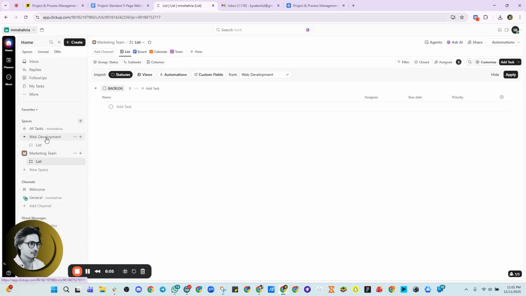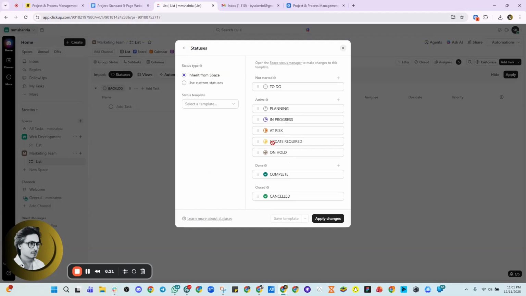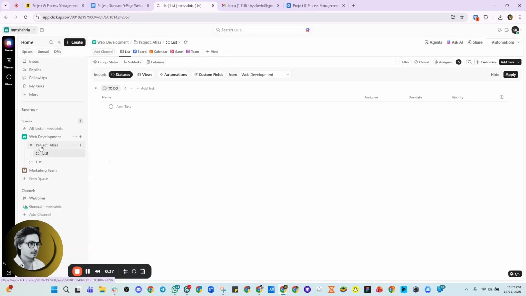For example, we have particular projects. In web development, you might have 10 projects, right? So let me create one folder here. You can go and create a folder and write, for example, project Atlas. So this is one project we have. The space you can select here, and you can change it later as well. It's not concrete that you have to decide the status here; later on you can change it as well. So okay, I have created one project here.